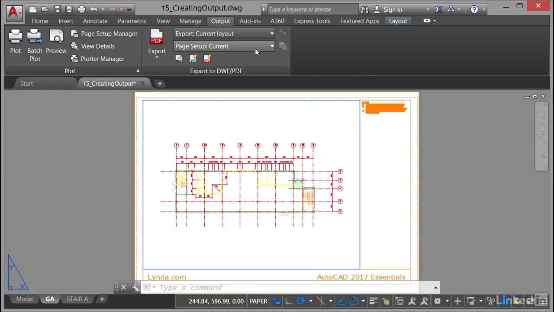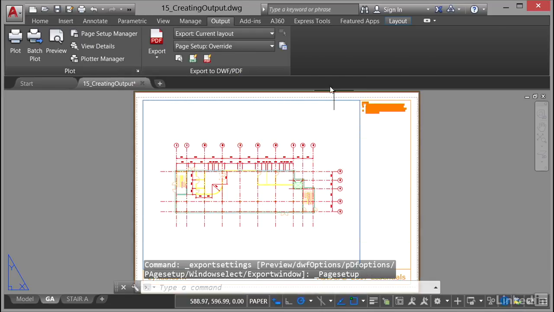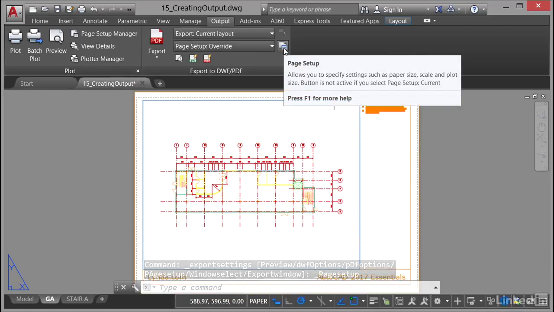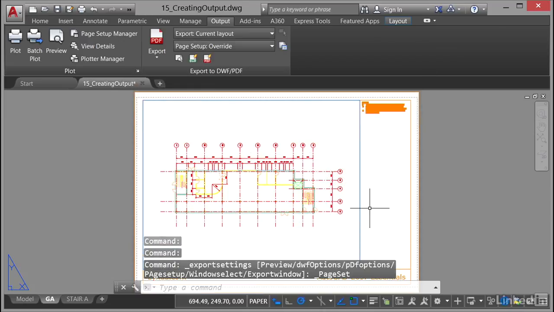And if I go to page setup, I can use the current page setup or I can override. Now if I override, it gives me the options to change the paper size, the plot style table, the plot scale, and so on. And it gives me a little dialog box to allow me to do that. So once I've set all those settings, I would then OK that, and you'll notice this little icon here is now available. That allows me to go in and change my override settings at any time. So I just OK that again like that.